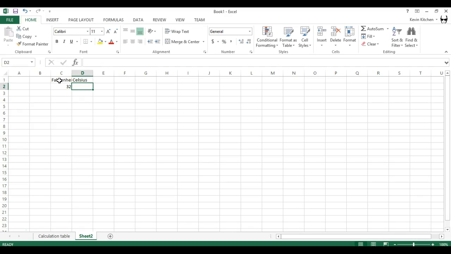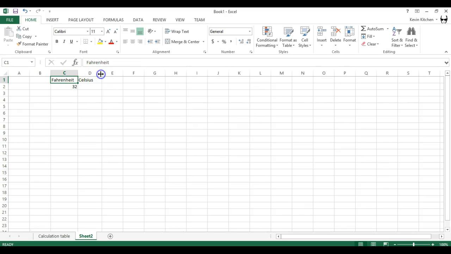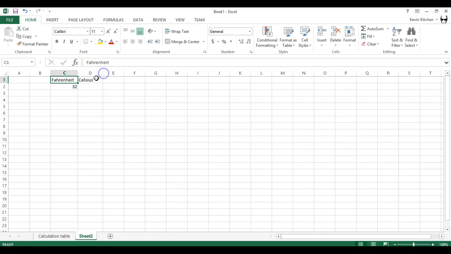Enter. Okay, now you'll notice that Fahrenheit got cut off a little bit. All you have to do, if you want to resize the cell, is click in between the C and the D. You'll notice that little double-sided arrow comes up. Drag it over. Now all of a sudden you can read Fahrenheit again. You want to do the same to Celsius. Good. So you've got Fahrenheit, you've got Celsius.